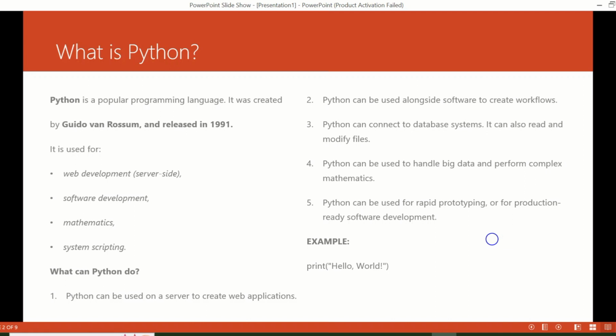Now we have an example. In Python, when you use print, you write the statement you want it to display on your web page. So you use print hello world. Only hello world here will be displayed on the web page. Don't worry, we are going to do examples of this live using our PyCharm. And don't worry, we are going to teach you how to install that.